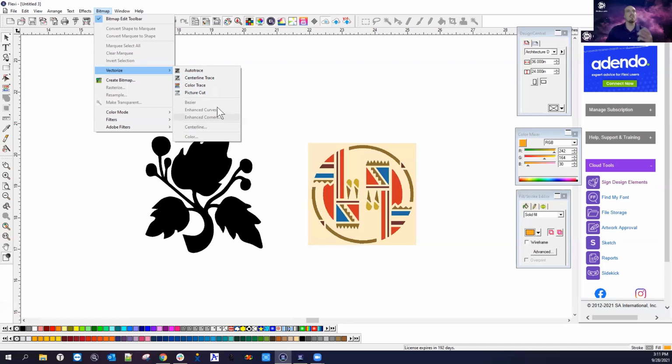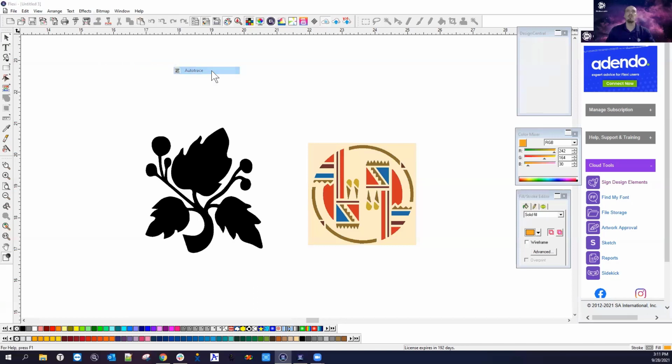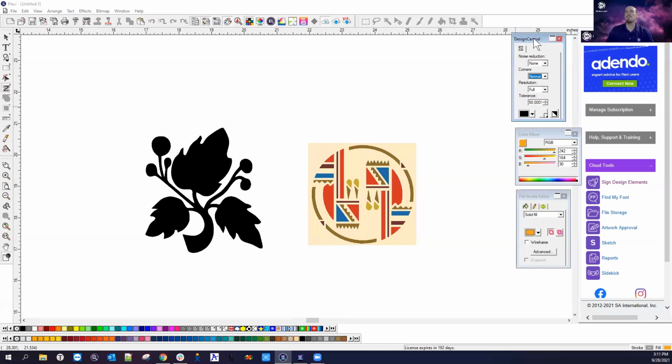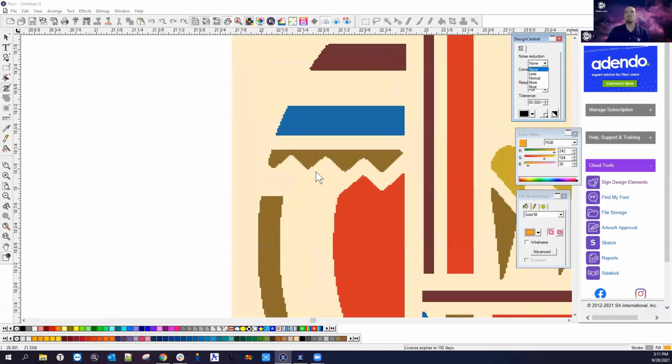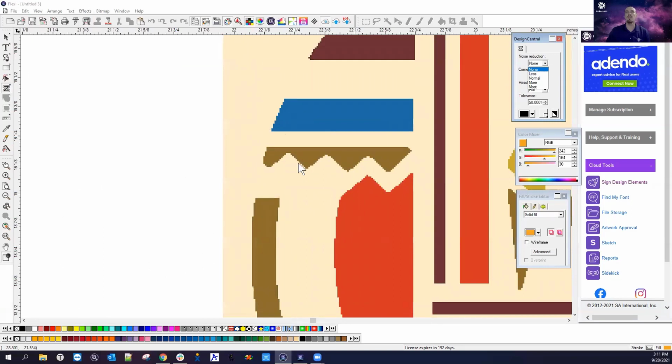So let's start with auto trace. I'm going to hit auto trace, and over in Design Central, I'm going to see all my settings here. So I've got noise reduction. Noise reduction is reducing the noise that's in the file. If you have a file that has a blurry edge, that's not a good transition, like in these files here, we have a really good transition between the colors. There's not any blurry pixels.